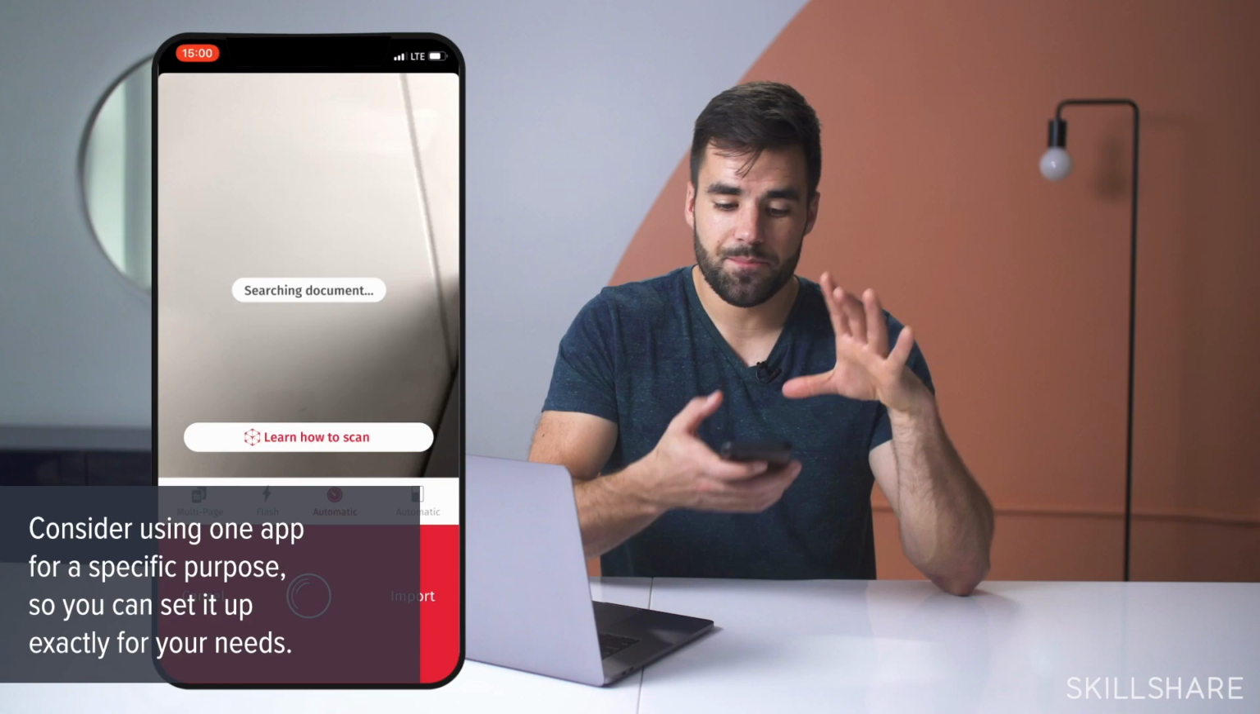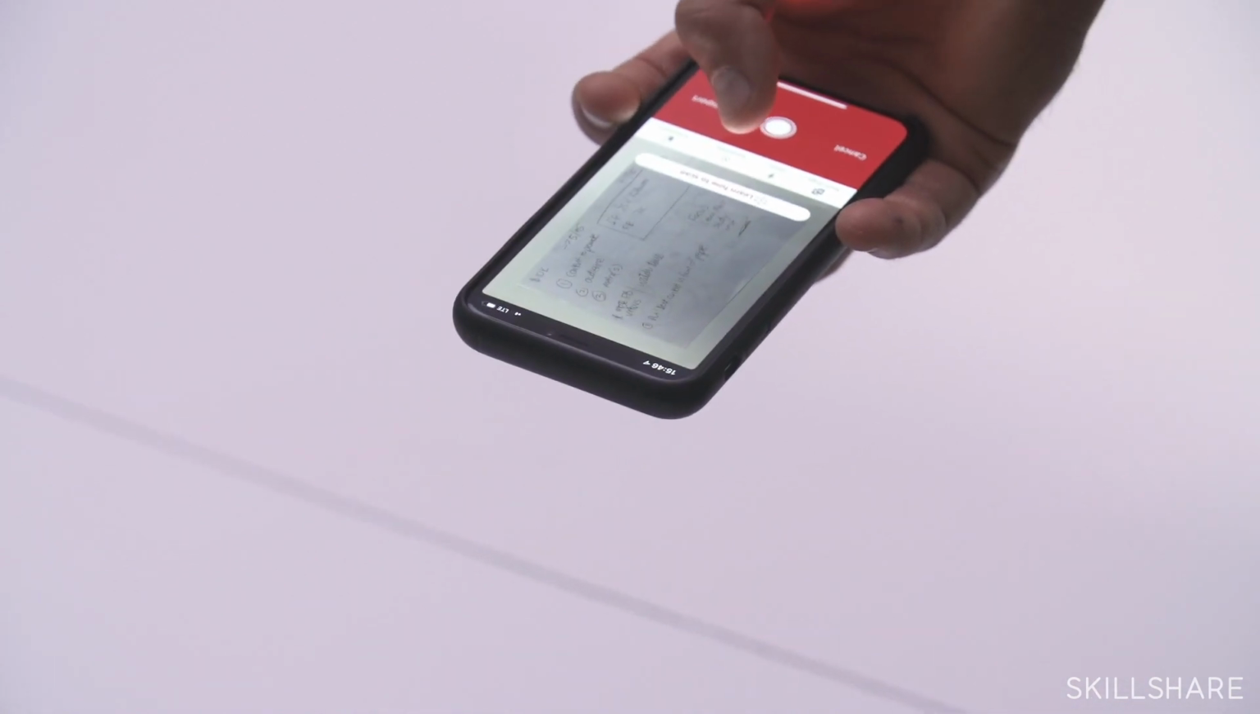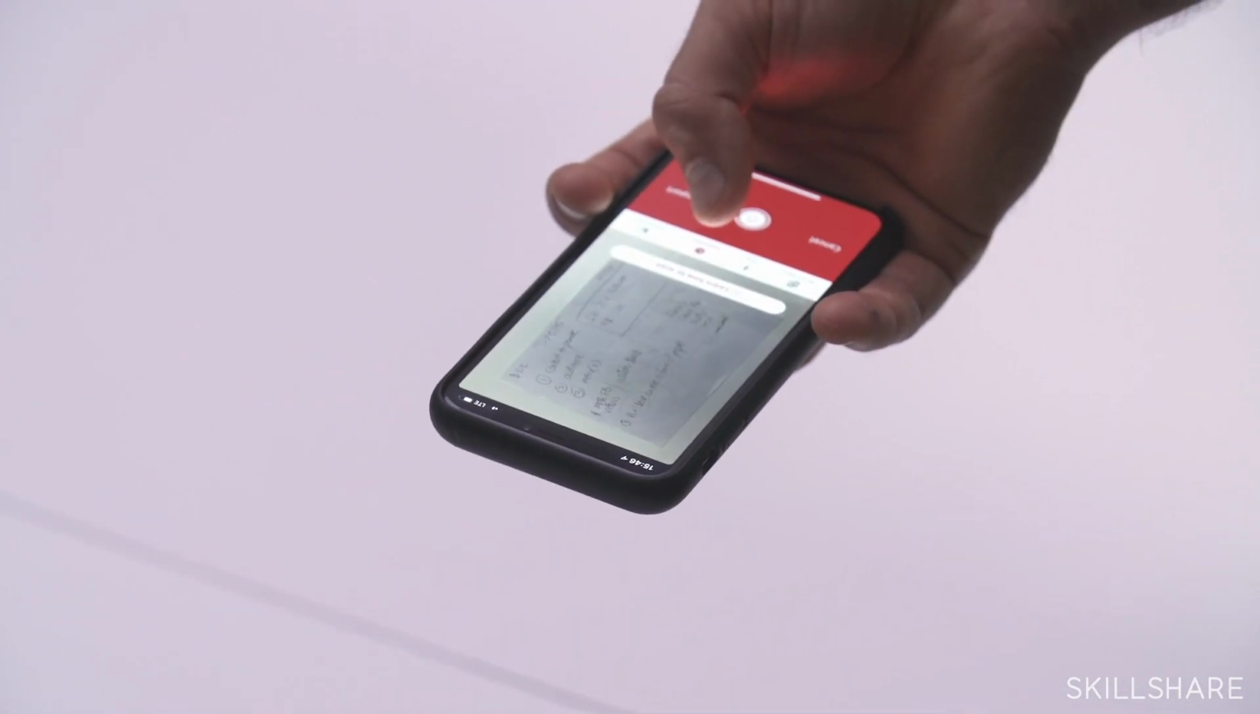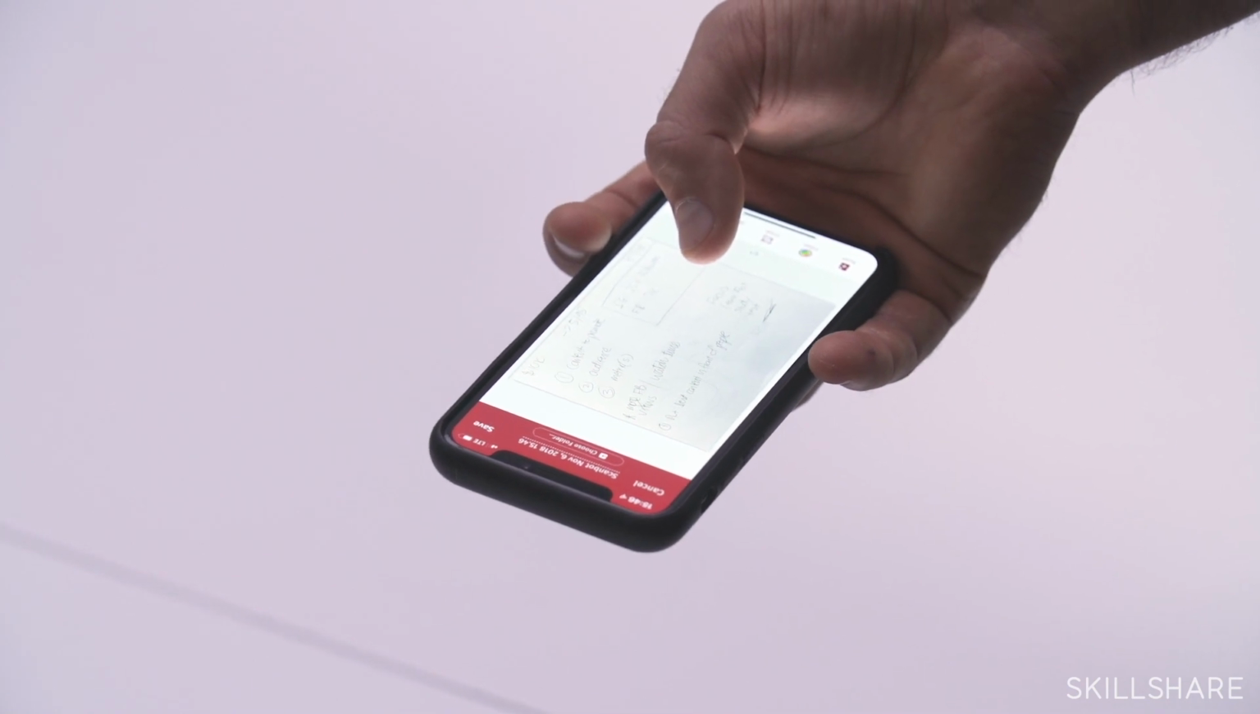So I can easily scan a document, and in fact, the app will actually find the outlines of the document and take the picture automatically. And once I hit OK, it's going to send that receipt to Evernote, and I never have to do anything. It is super quick and super automated.